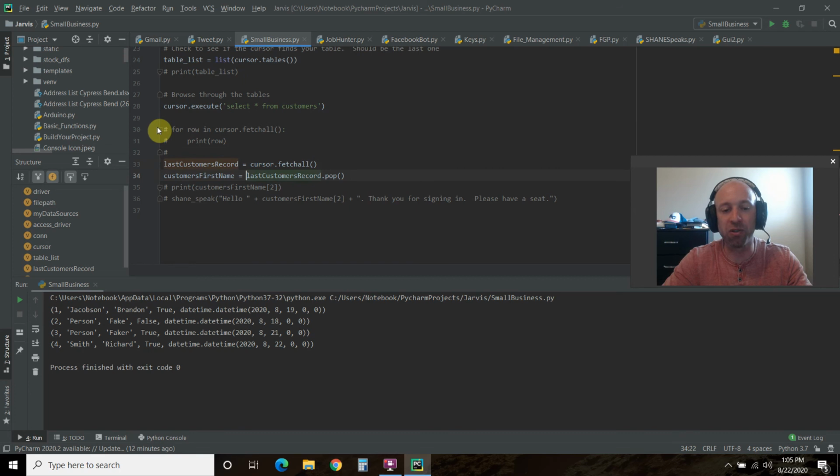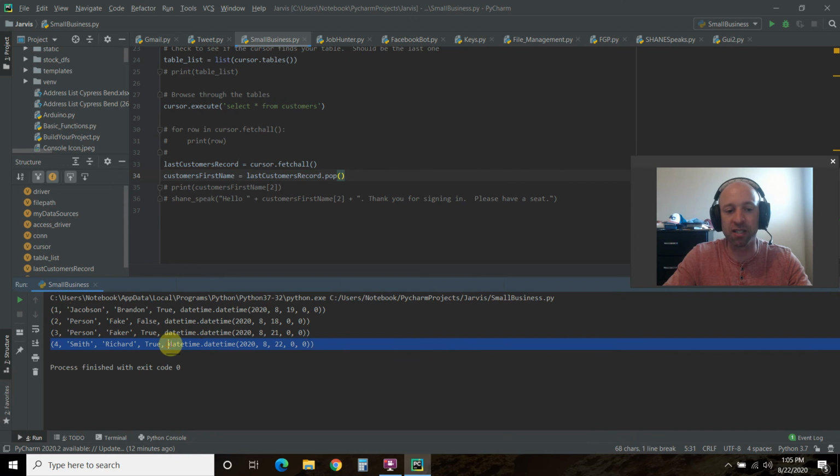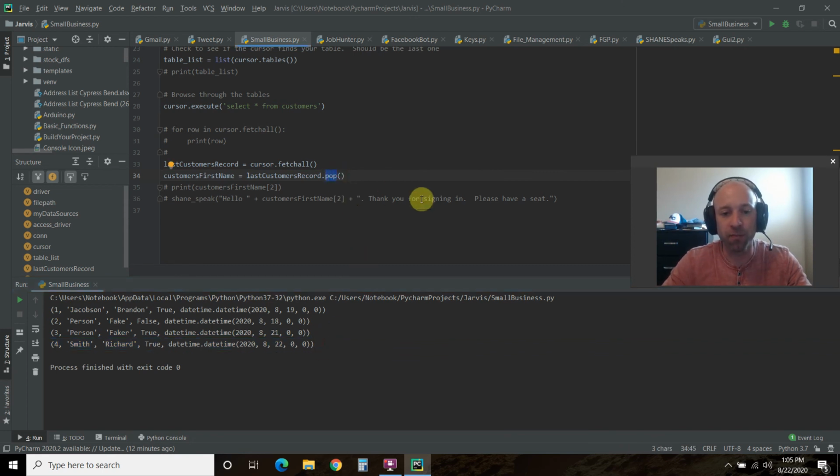So what you do is the last customer record dot pop. So pop is how you get the last record in a list. So this is a list right here that it printed out. This is the last one. This is just standard Python capability. So you can do dot replace. This one's dot pop. So we can see what that does. And then I want the second index, or index number 2, which is actually the third item.